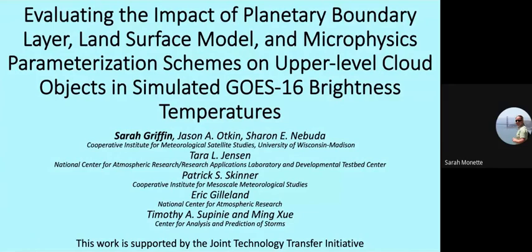All right, so this research looks at evaluating the impact of the planetary boundary layer, land surface models, and microphysics parameterization schemes on upper level cloud objects. This is done by comparing simulated and observed GOES-16 brightness temperatures.